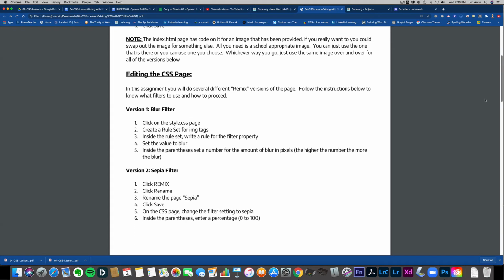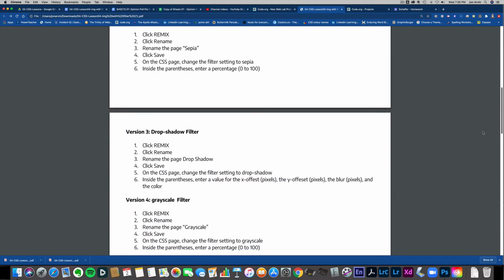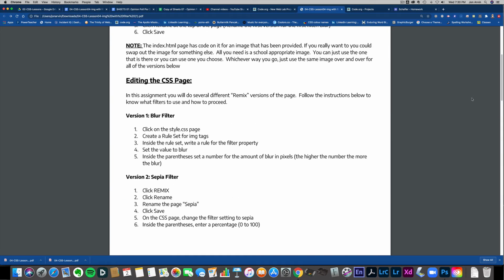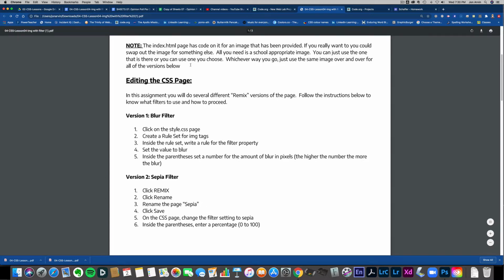And you're going to be using a blur filter and a sepia filter, and they're all listed here on this handout. So this is one day where pulling up the handout and having it open in a tab might be kind of helpful, could be useful, keep you on track a little bit. But I'm going to show you how to do it.